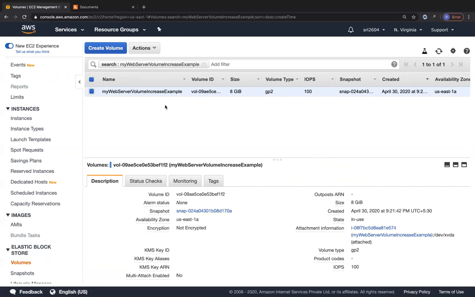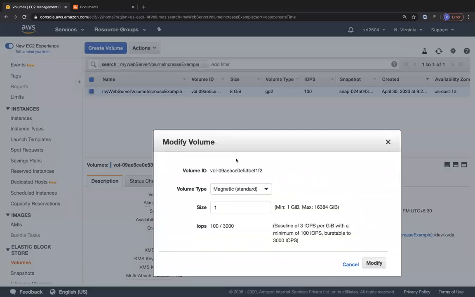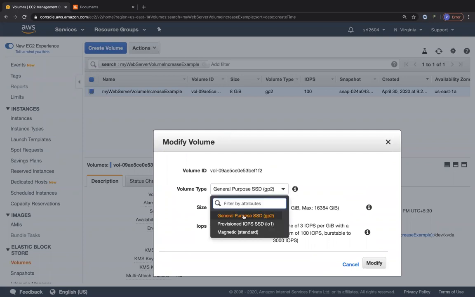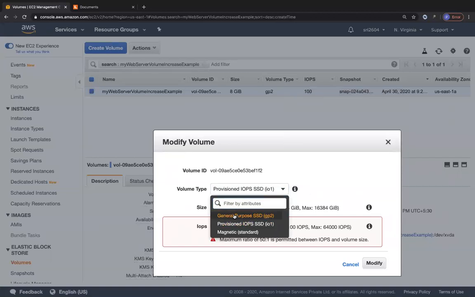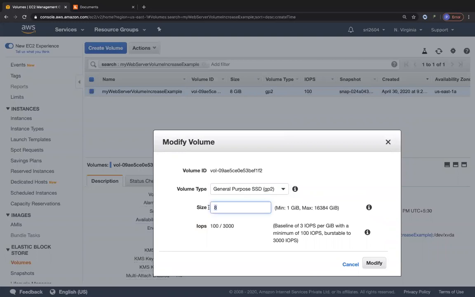Now, if we want to modify this volume, we can go to actions and click on modify volume. You can see over here, we can modify the size to be up to a maximum of 16 TB. We can also change from general purpose SSD to provisioned IOPS SSD. If we were to change it to provisioned IOPS SSD, we have to mention an IOPS value over here, right? So we are going to leave it at general purpose SSD, and we are also going to modify our volume to 30 gigs. But before that, let me log into the EC2 instance and run two Linux commands to show you the partitions and the size of the volume.